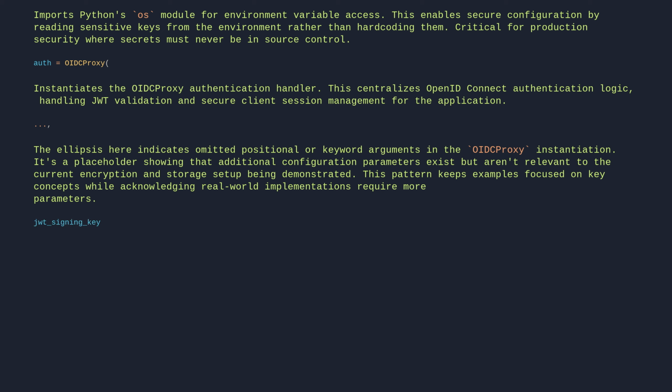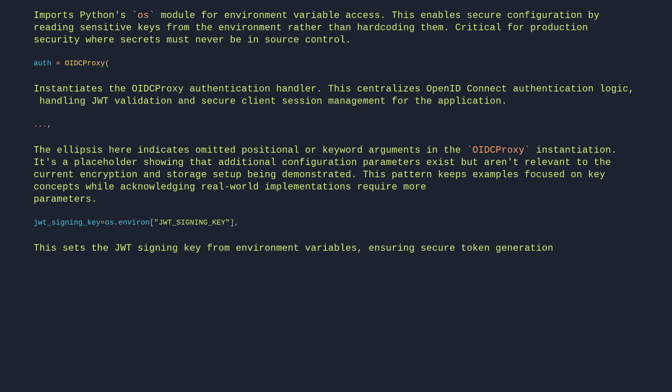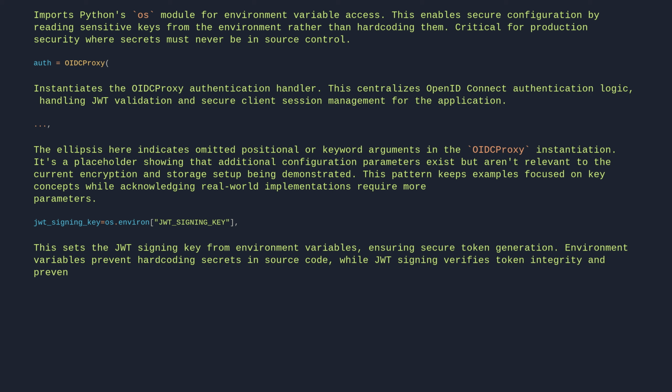jwt_signing_key=os.environ["JWT_SIGNING_KEY"]. This sets the JWT signing key from environment variables, ensuring secure token generation. Environment variables prevent hard-coding secrets in source code, while JWT signing verifies token integrity and prevents tampering.